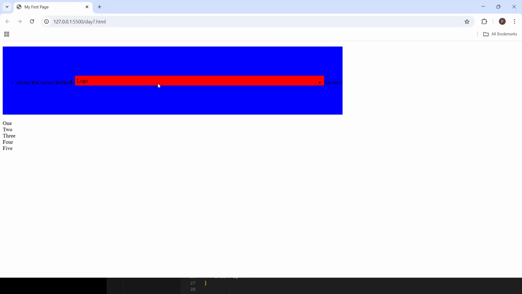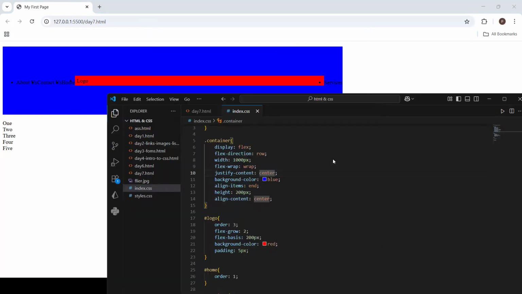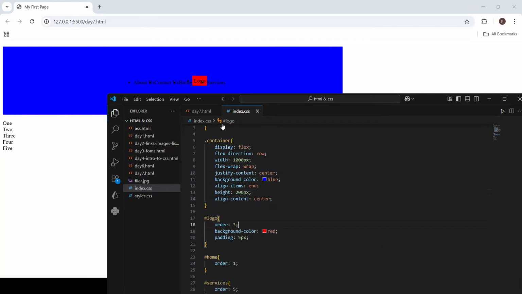Okay, it's because this guy has a lot of weight, so I will have to remove it. If I remove this flex glue and stuff and save, you can see we have everything in the center now. All right, we have everything in the center. So when you're working with this, you have to play around with these values to get exactly what you want.